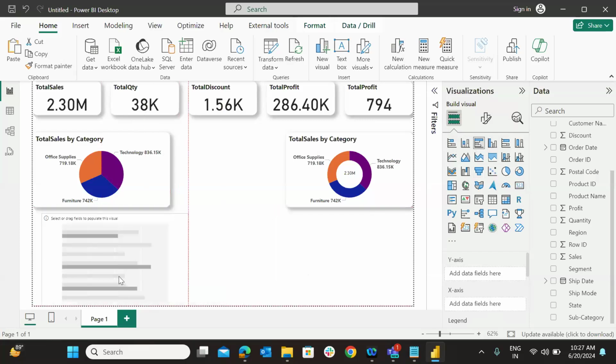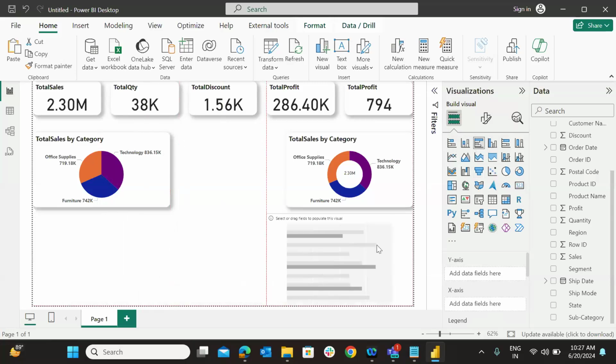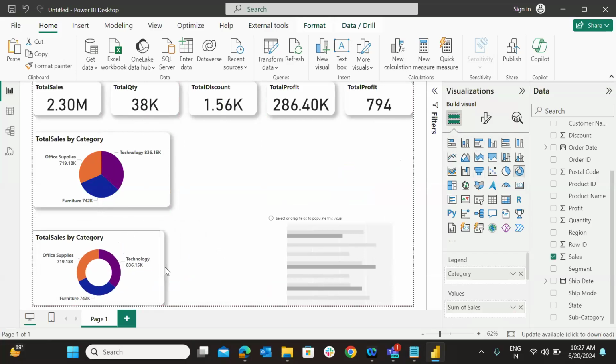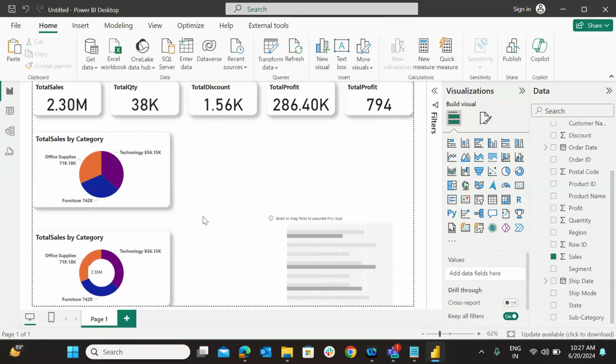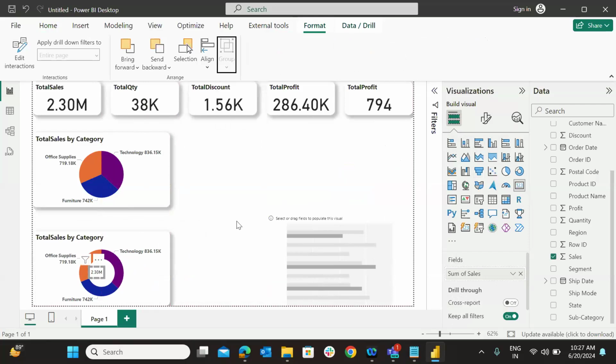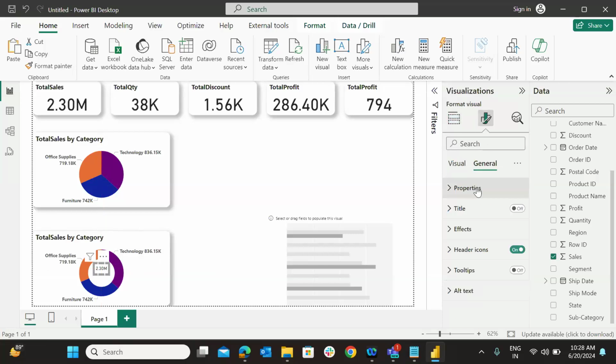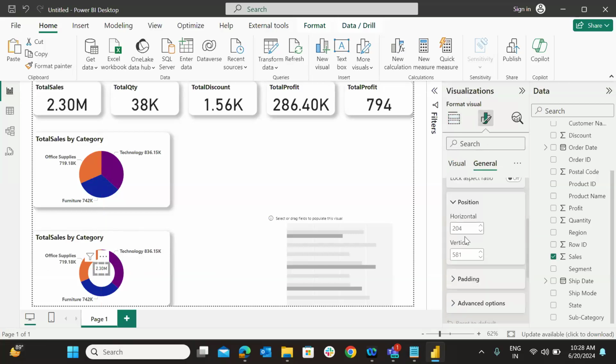So, for example, okay, if you change the size, it is not taking. We need to ungroup this one and change the location. Properties, position. Right.